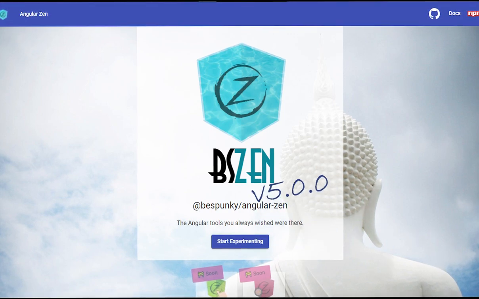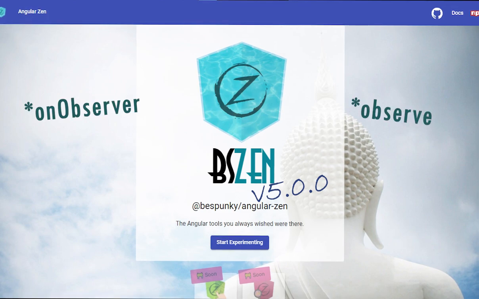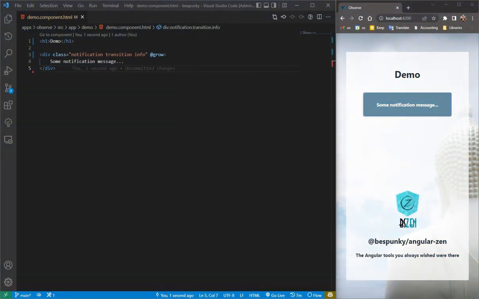There are two new sets of directives to deal with observables, onObserver and observe directives. Let's have a look at a demo.